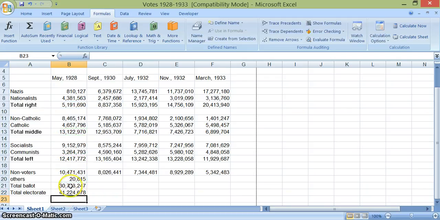And you can see that those two figures are different. An alternative would have been to add the non-voters to the total ballot. There's always more than one way of doing these things.